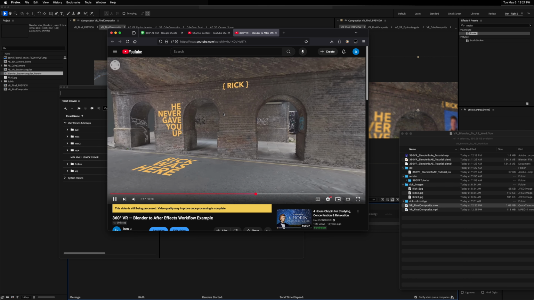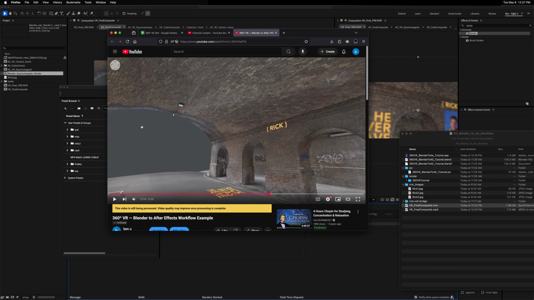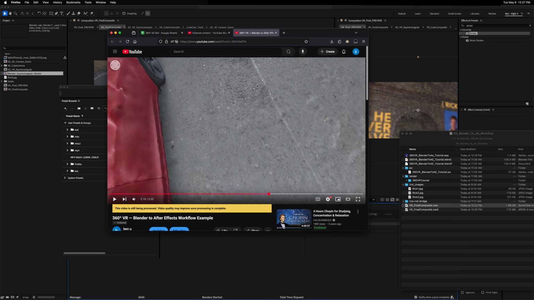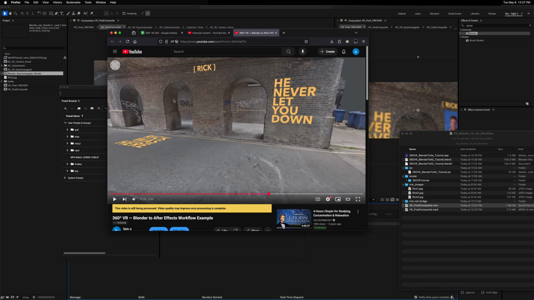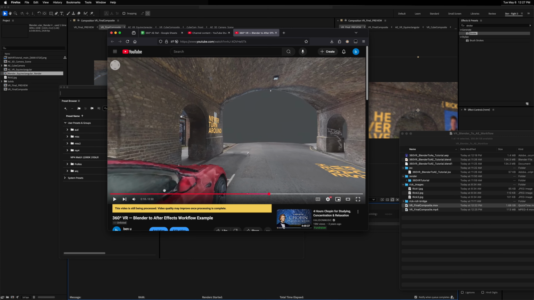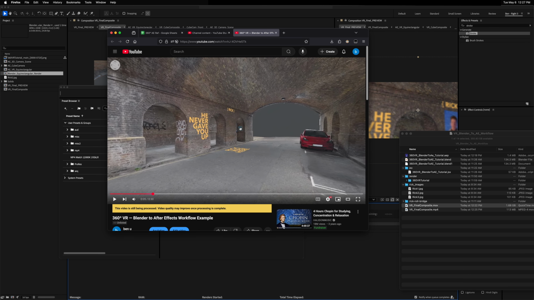But this was a pretty fast process overall to create something as complex as this, to have the ability to do this 360 movement and to have 360 2.5D elements on top of it. I think that's pretty cool. So that's it. Hope it was useful.